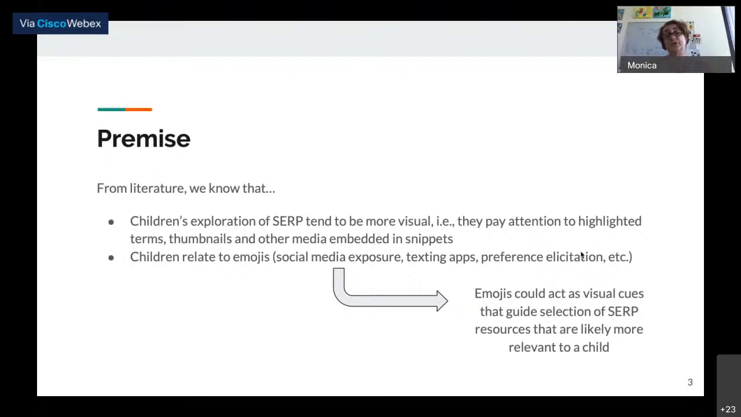From literature, we also know that children tend to follow visual clues. They pay attention to highlighted terms, to thumbnails, and so something like that could be a way to help them find relevant documents. And we also know that children are very familiar with emoji because they use their smartphones for everything nowadays. So the intuition behind our experiment is that emoji could be the visual cues that can help children select better resources in SERP.